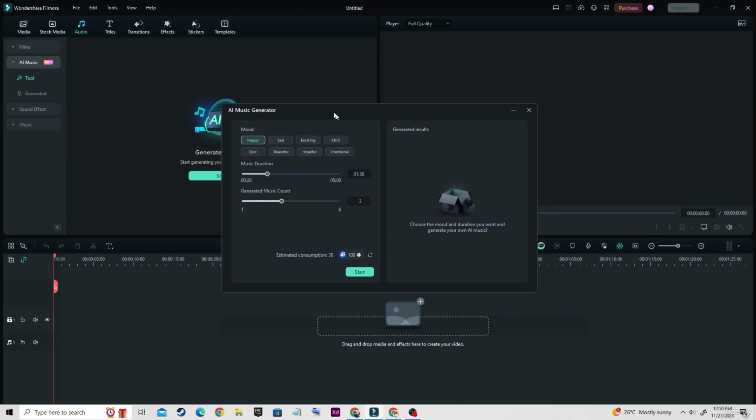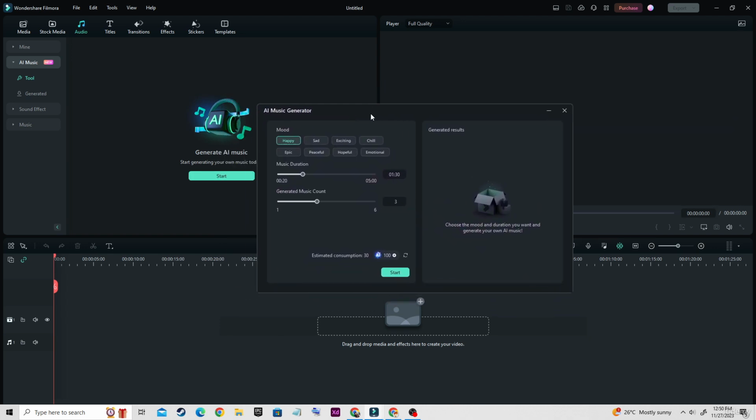And now here you will see different kinds of moods. Suppose if you want to make a happy song, then you have to click on happy, and similarly if you want to make a sad song, then you can choose the sad option, and similarly for exciting, chill, epic, peaceful, hopeful, emotional. So just click on happy, and your maximum duration of music can be 5 minutes.